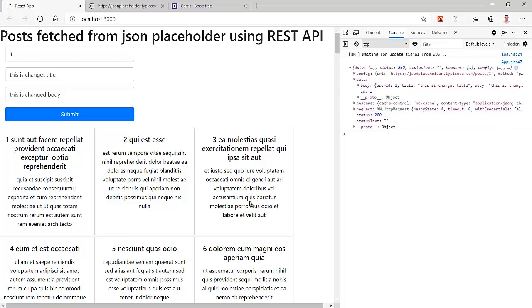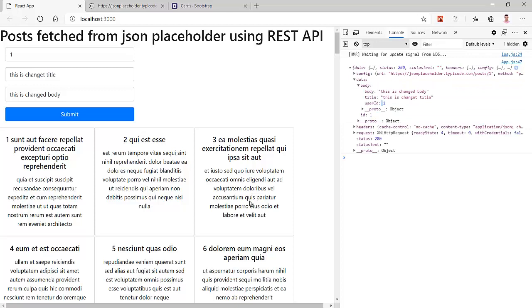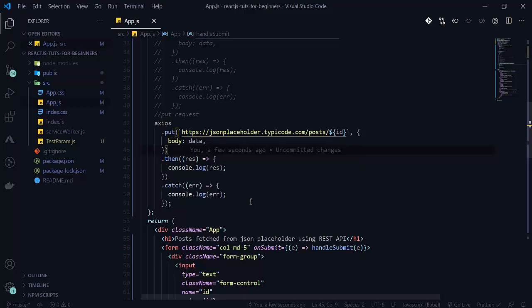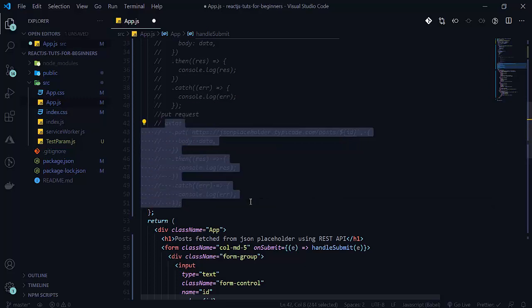See that user ID is 1 here and ID is also 1. Previously our title was like this and our body was like this. Now our title and body are both changed. So this is our put request. Now let's do our delete request.